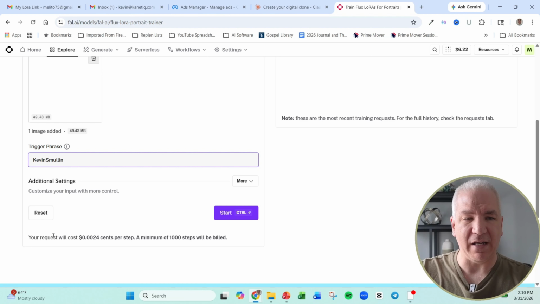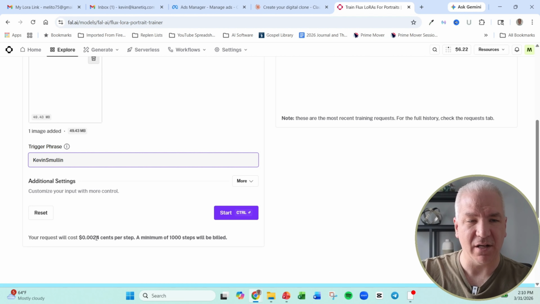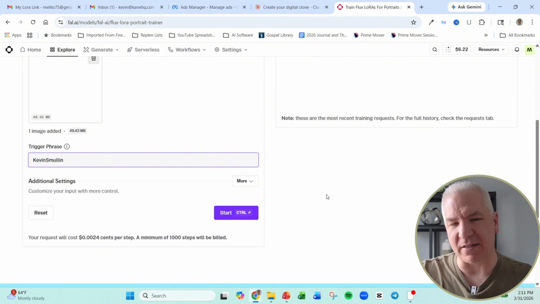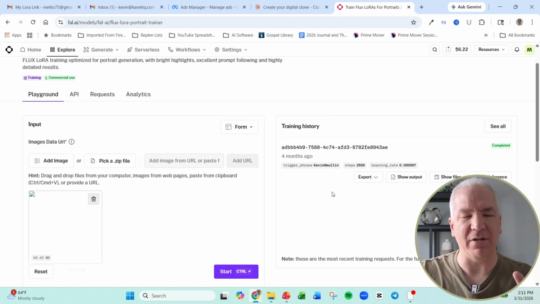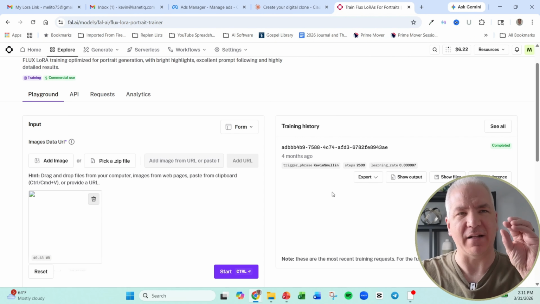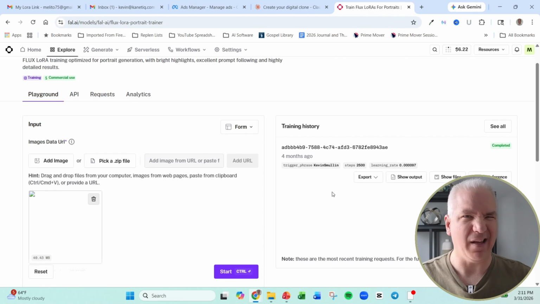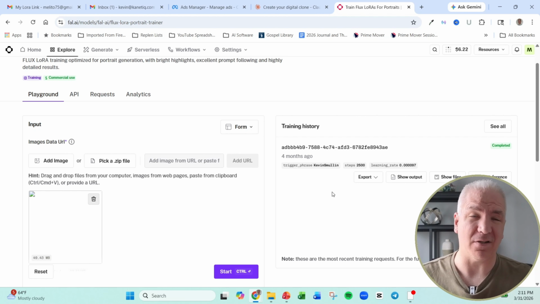Now you'll notice right here it says your request will cost 24 cents per step. A minimum of 1,000 steps will be billed. I know that's a little confusing. With that zip file of 38 images, I think it ended up costing me about $3-4, something like that, when I did this. So again, super inexpensive. It's a one-time cost.